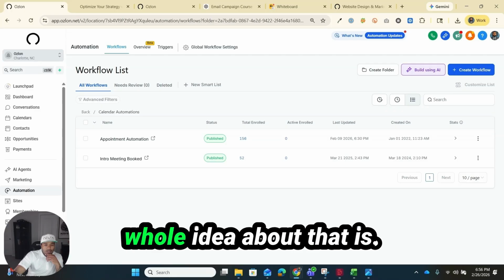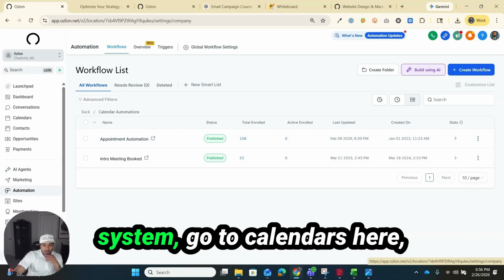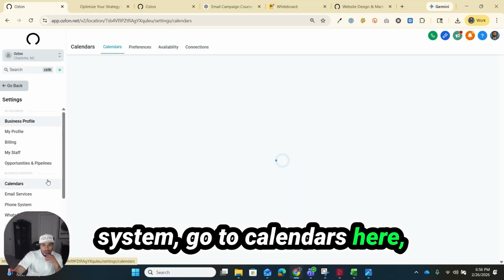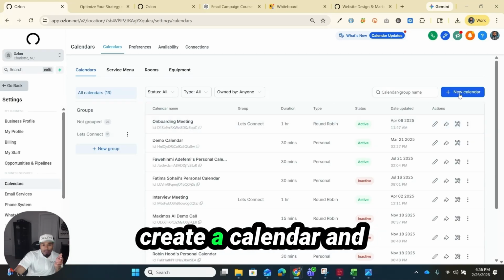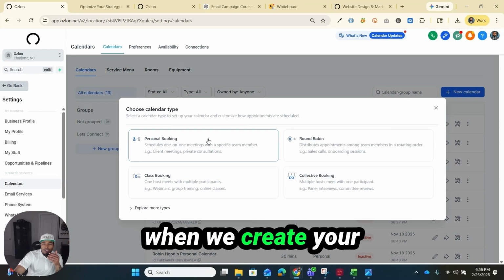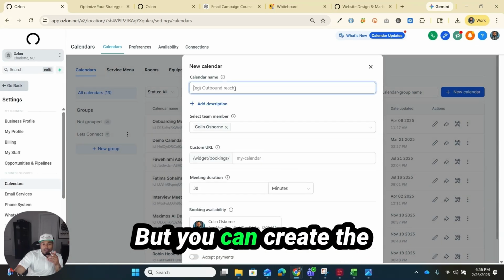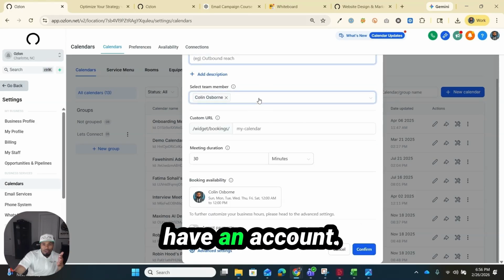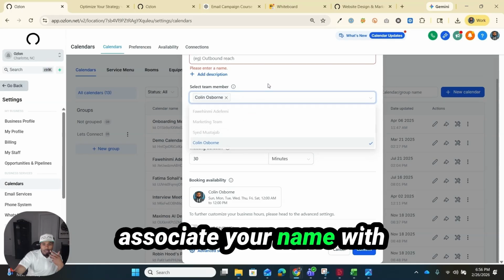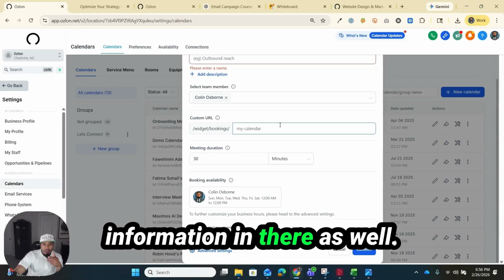And really the whole idea about that is being able to go into the system, go to calendars here, and then you could create your own personal calendar. Normally, when we create your account, it auto creates a personal calendar for you. But you can create the calendar name, select the team member, which you would already have an account. So all you have to do is associate your name with that account, and then you'd be able to put that information in there as well.